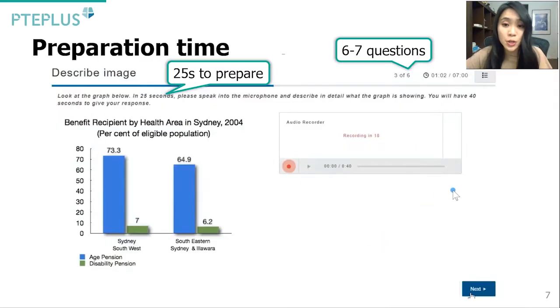Okay, so from the video you will see that this is roughly what you will be facing in the exam. And there are a few things I'd like to stress here. Firstly, you'll have 25 seconds of preparation time to look at this image and prepare what you want to say. Also, please note that your 25 seconds will actually be counting down over here, so you can keep track of this time. On the top right hand corner, there are 2 things as well. Over here is the question number that you're on. So in terms of describe image, you'll have 6 to 7 questions, and you'll be able to see how many you've completed and what question number you're on.